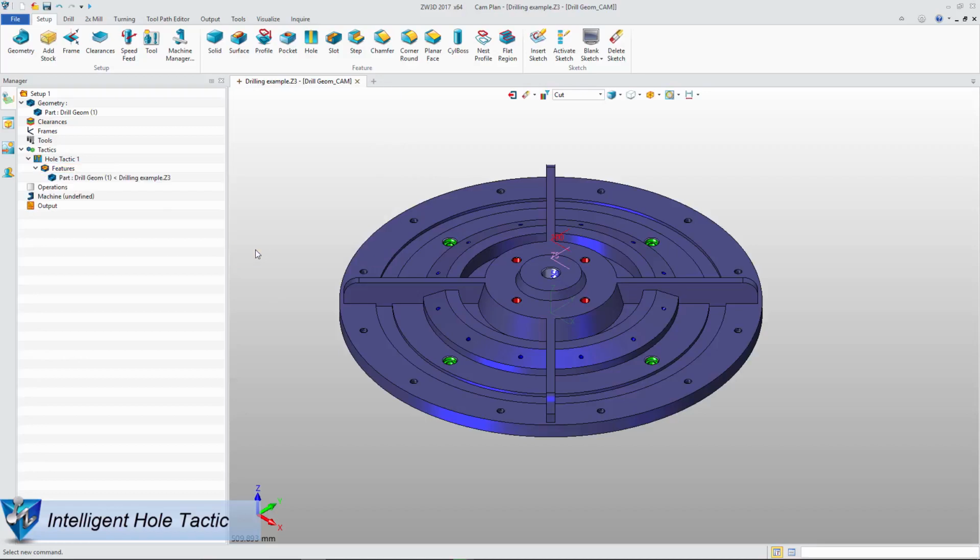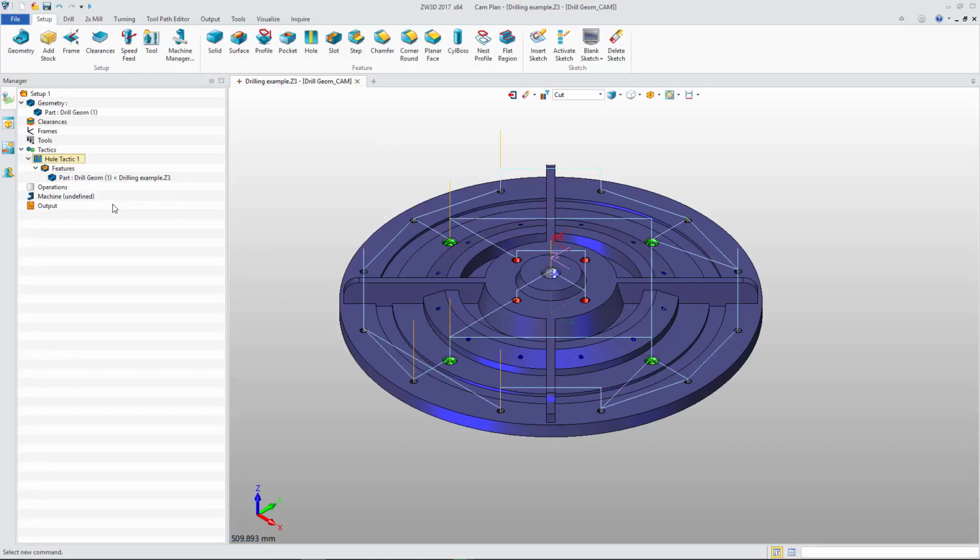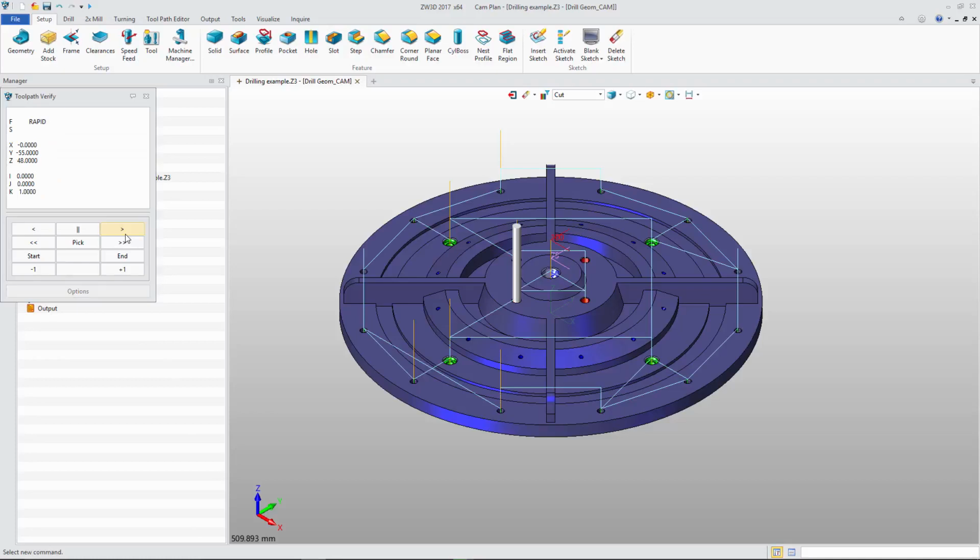ZW3D also supplies Intelligent Hole Tactic. Just add the part and feature. Then we will get all drill operations including drill, peck drill, ream, tap. Here is the solid verification. We can check how the tool works.